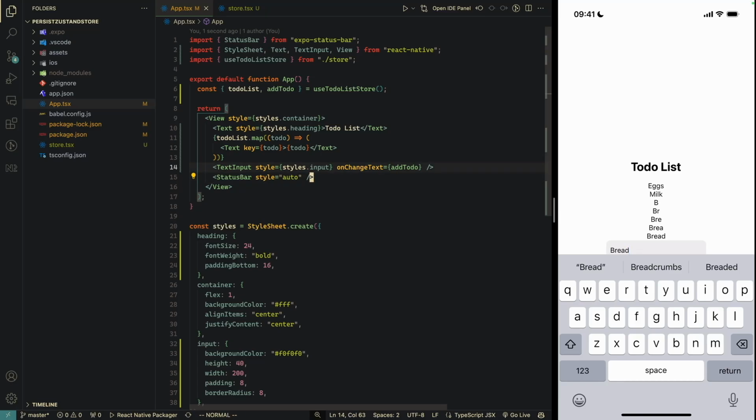I think I need a button. As you can see, every letter that I add, it's showing up in the list because every time I'm adding one letter, it's triggering the on change text. Okay, let me create a button for this then.